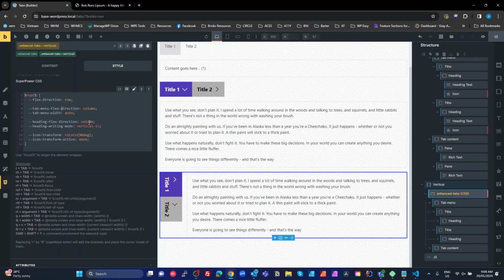The menu flex direction is a column. So that's this menu here. That's normally a row, and we want that to turn into a column. We want to set the tab menu width to auto. So this is actually a block, so we want to set that to auto so it doesn't go to 50% of the width of that flex row. We're going to set our flex direction on our heading, so that's the heading inside of that box, to column. And we're going to set our heading writing mode to vertical-lr, which flips the text around vertically.